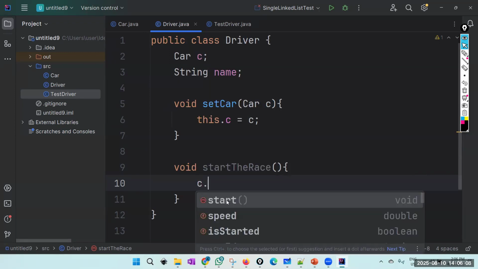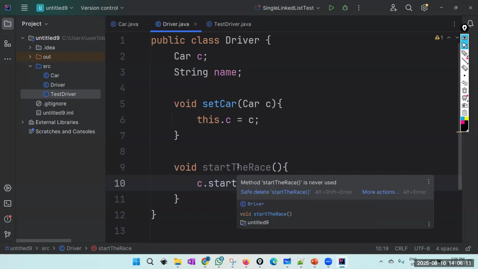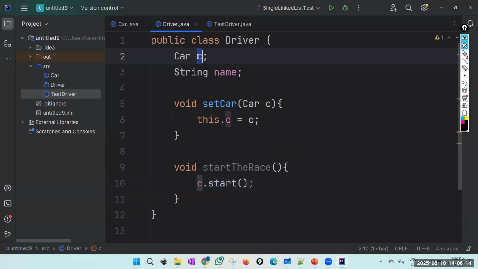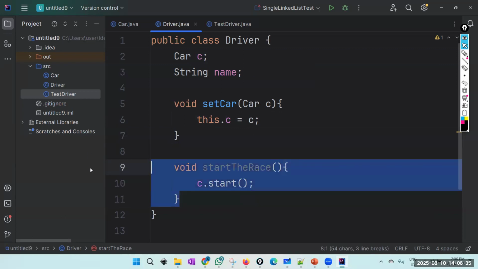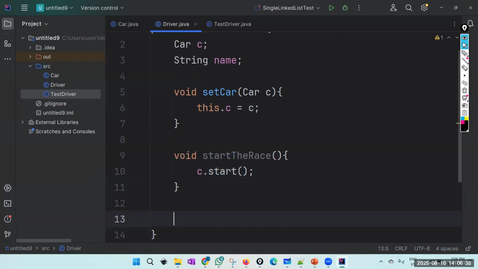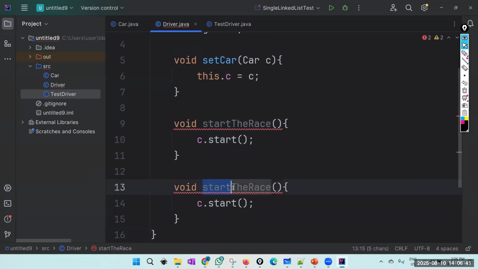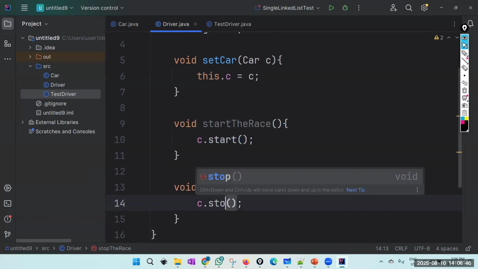C dot start. Now you can see, the driver can get the help of the car. The driver can call behaviors to get the service of the car, because every driver is assigned a car, or every driver can be assigned a car. So when drivers start the race, basically they start their car. So when the race is stopped, basically they stop their respective car.